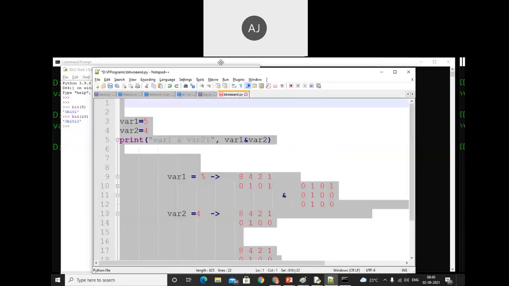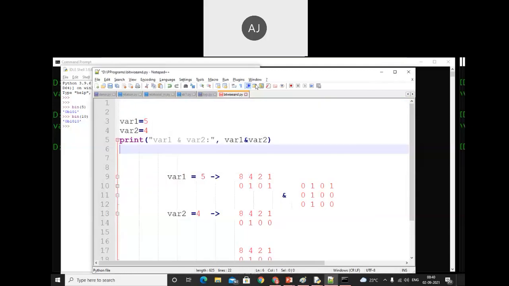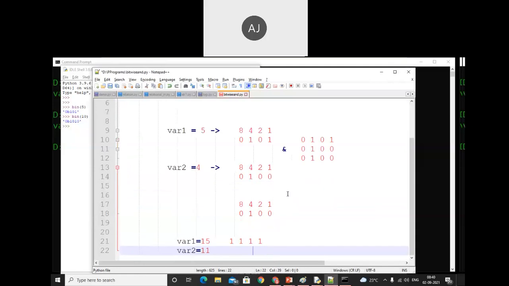Okay. So now var2. For var2, the value is 11, so 4 is not usable. 8 plus 2 is 10, 10 plus 1 is 11. That means 1 0 1 1.